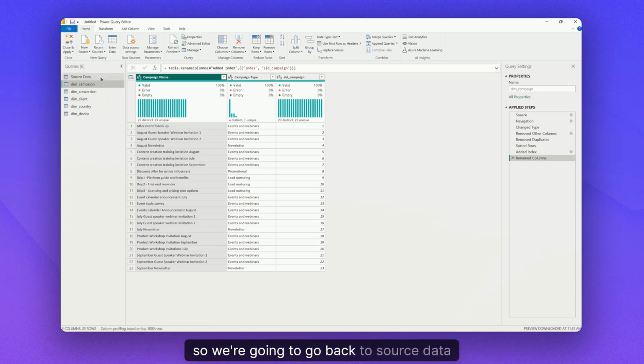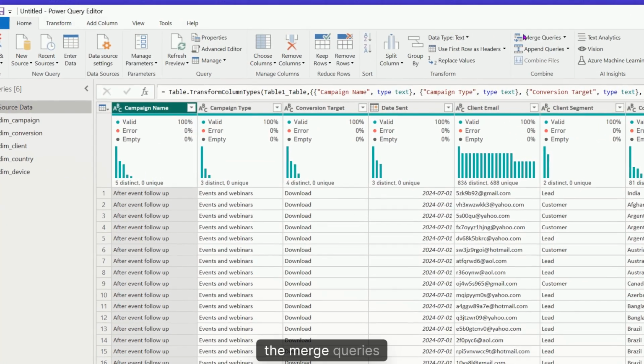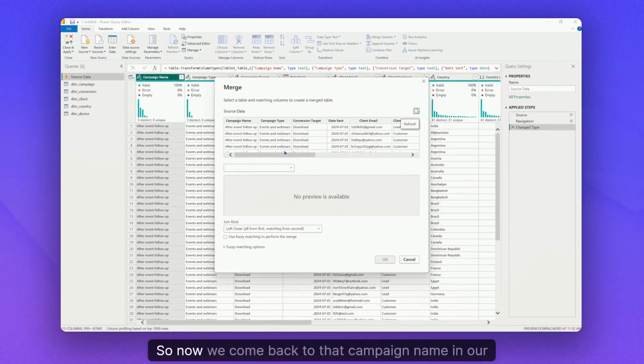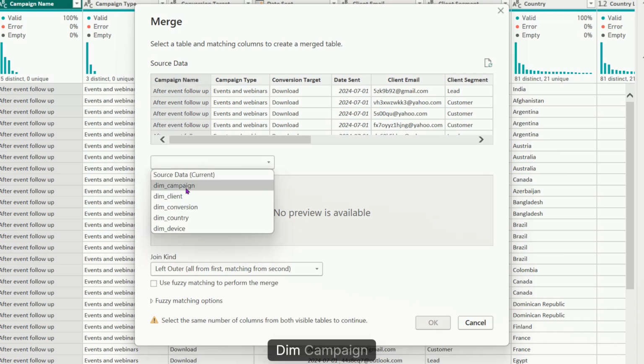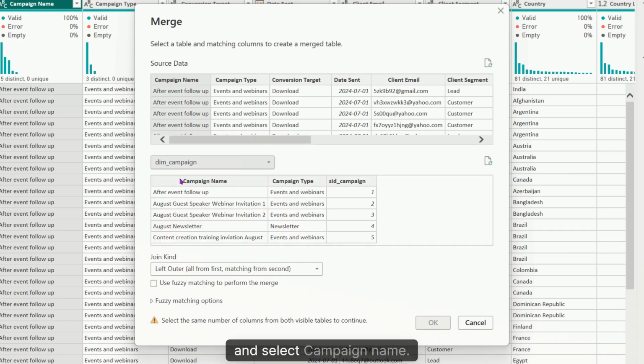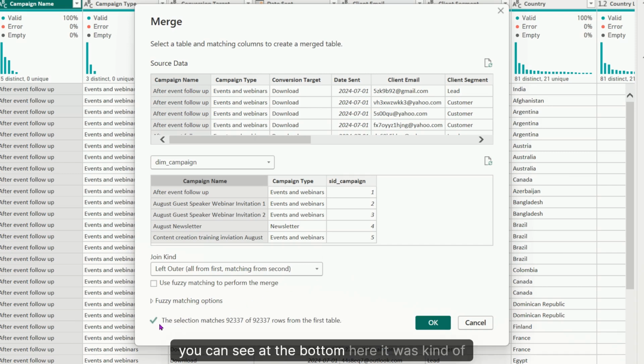Okay, so we're going to go back to source data and select the merge queries. So now we come back to that campaign name in our source data table, and then we're going to select dim campaign and select campaign name. Now, you can see at the bottom here, it was kind of spooling, and it's going to let you know how many matches that you're going to get from the first table and the second table.